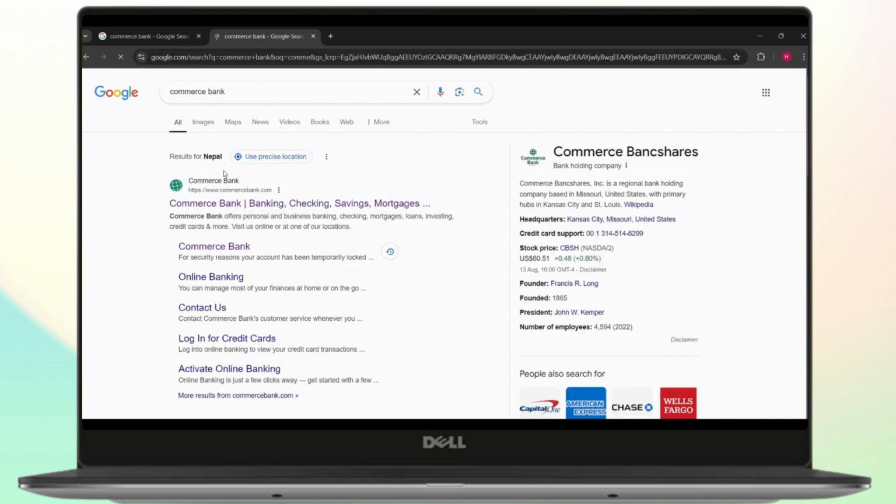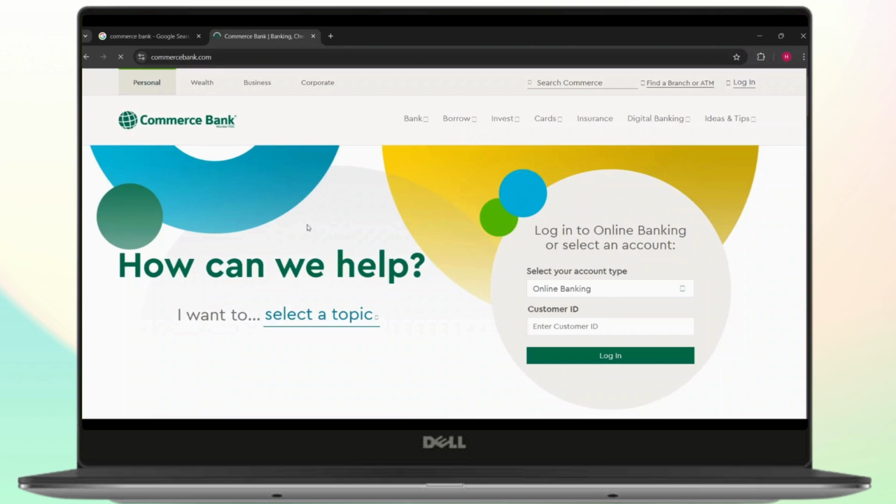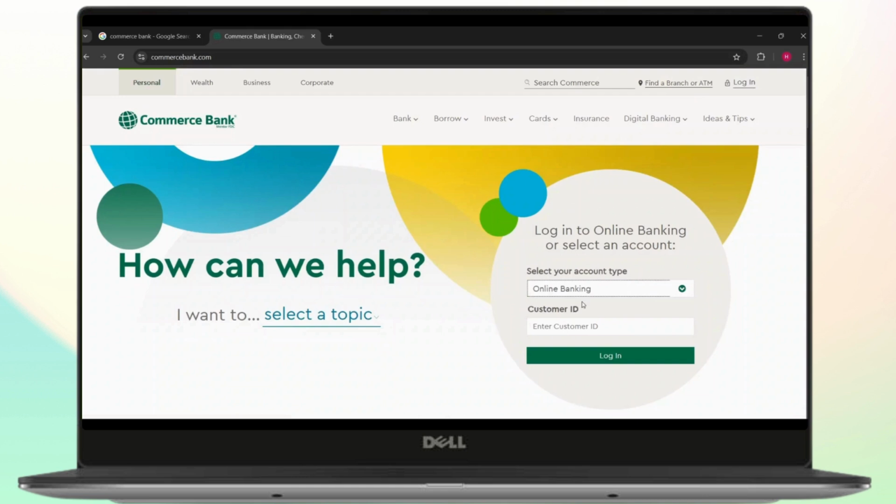Once you search for it, click the very first link that pops up, and this will open up the official website of Commerce Bank. And from here, you can choose your account type. For example, the first one is online banking. So if you want to continue with that, just choose the option and then enter your customer ID right here. Once you enter it, just click on login.